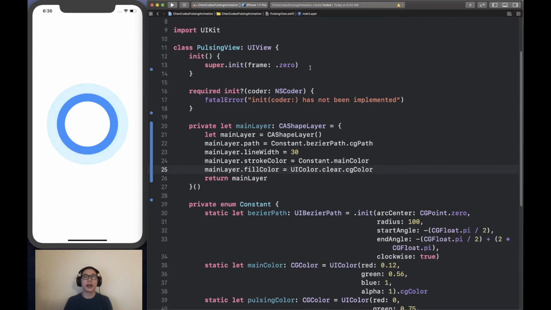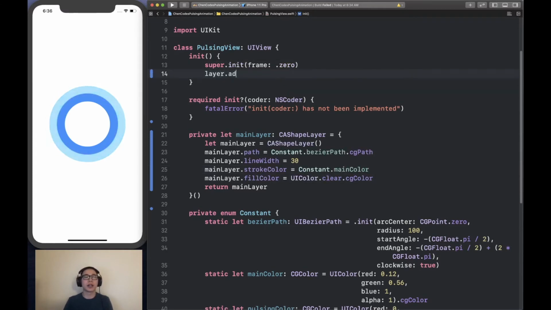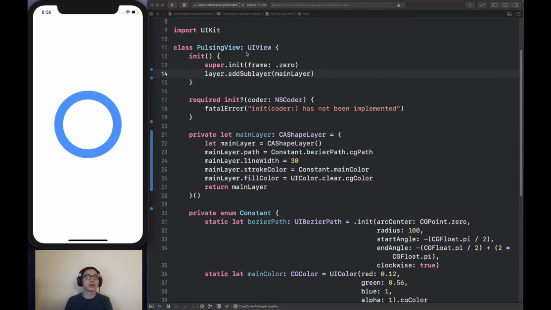Then we're going to need to add our main layer to our pulsing view's layer. So we're going to do layer.addSublayer(mainLayer). And if we run the app now, you'll see we get our dark blue circle.